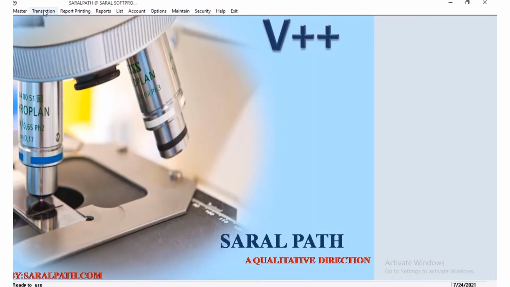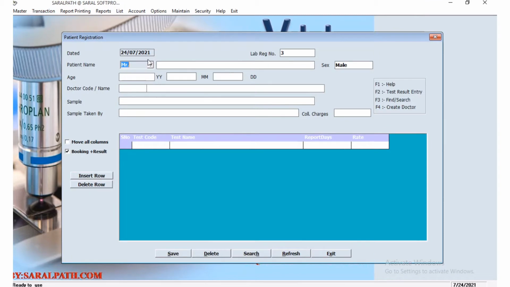Now, suppose the customer has visited the lab and you have to register the customer. Click on transaction, then click on booking. This is the booking form.